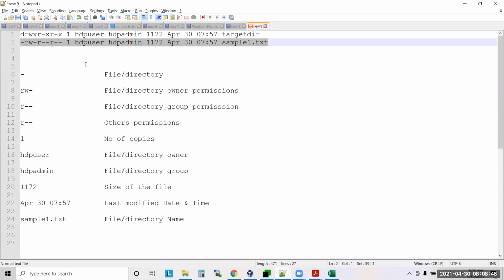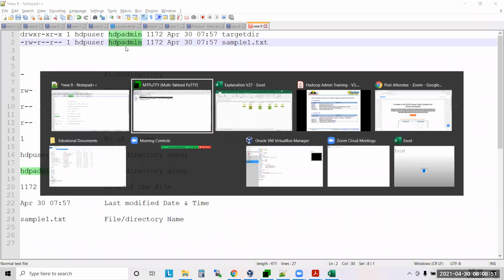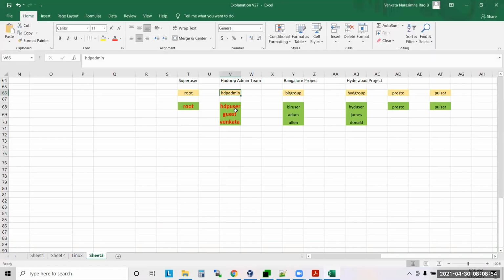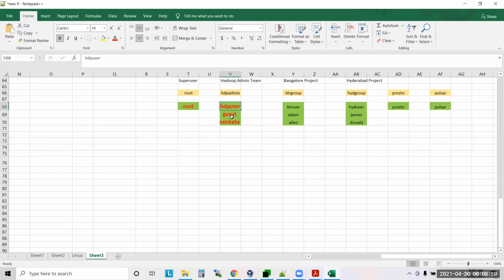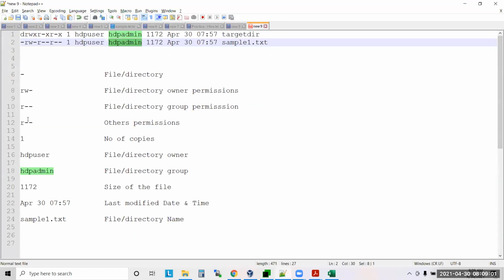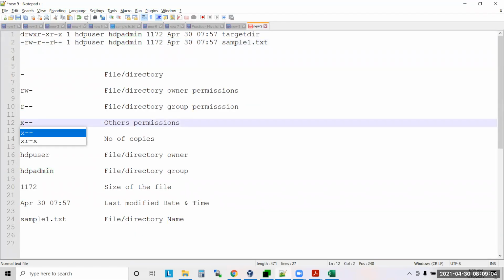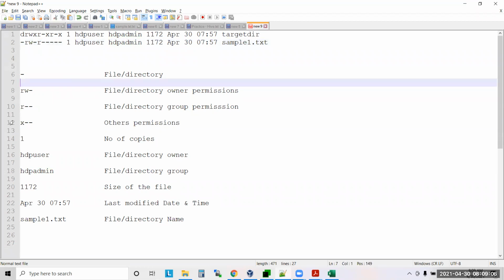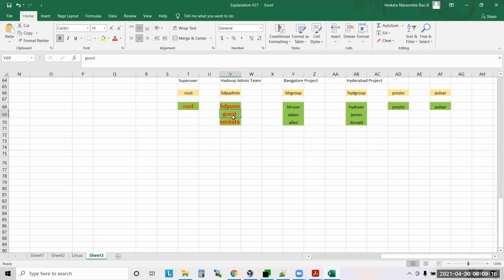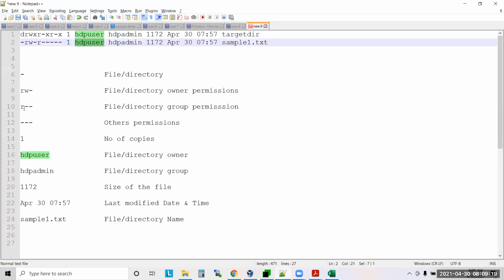Now who is the group here, guys? HDP admin. When I say HDP admin, who all will come into the picture? Under HDP admin, whoever is there, except this owner. Guest and Venkata, they have read access. Under this group, HDP admin group, excluding the owner, the remaining people all have read permission. It means they can read this file. You got my point?